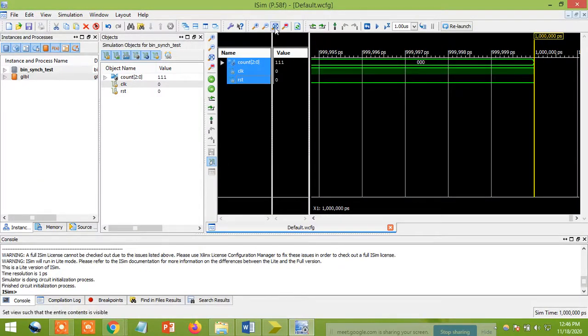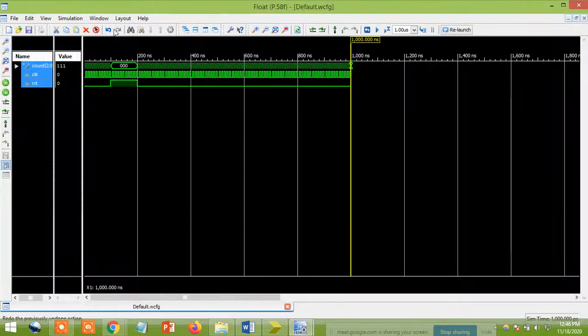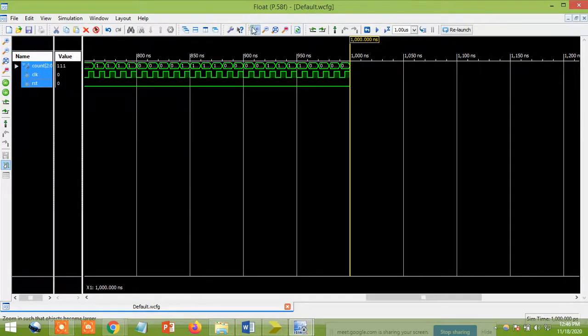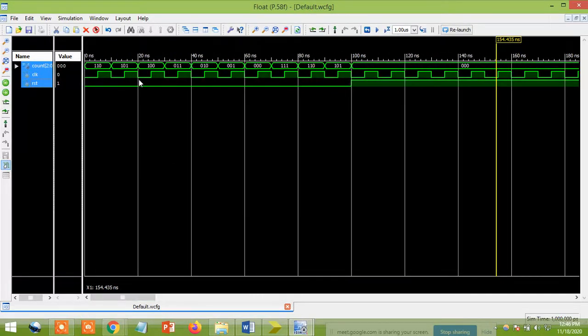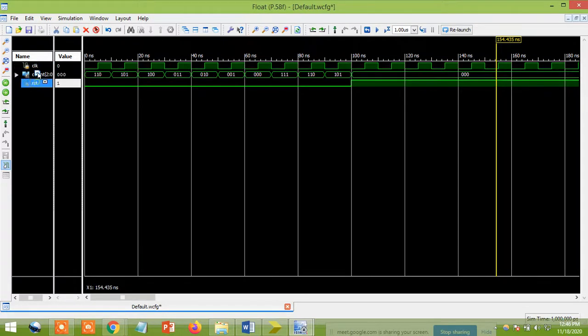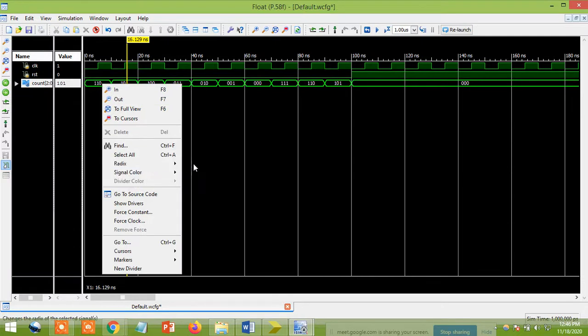Okay, next I'll zoom to full view, take a floating window, and click on zoom and just scroll. Let me arrange this so it's easy to understand. Clock first, then reset, and if you want you can go to radix and put in the decimal number.